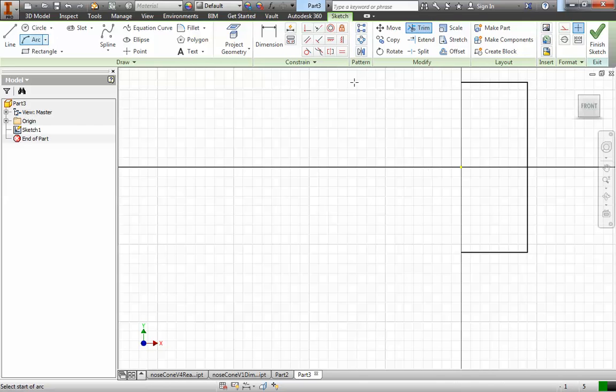So now we're going to use an arc tool, and we're going to create our egg. So we're going to click, and we're going to create an egg. Close enough for our purposes. We're going to go back to the arc, and we're going to click, and create our egg.